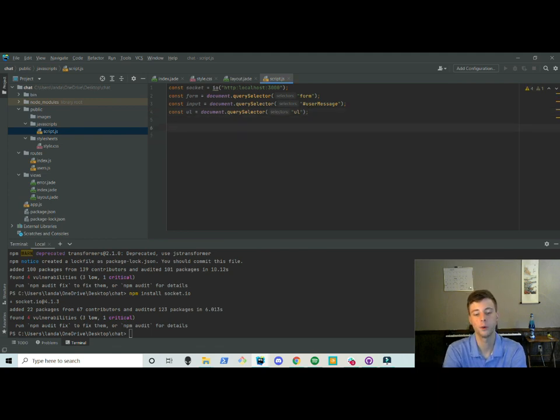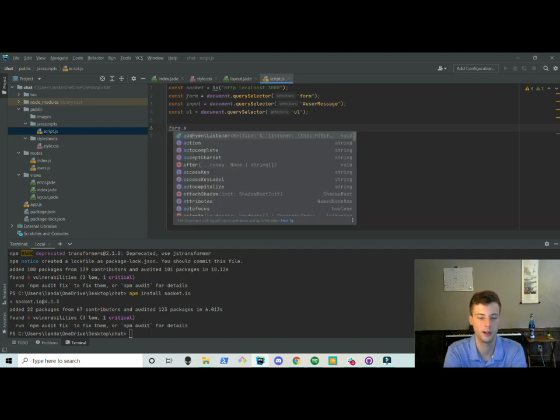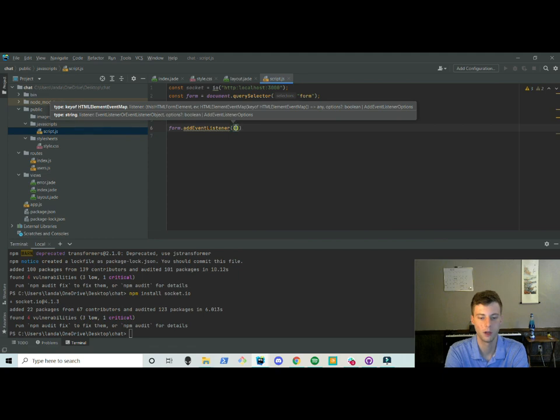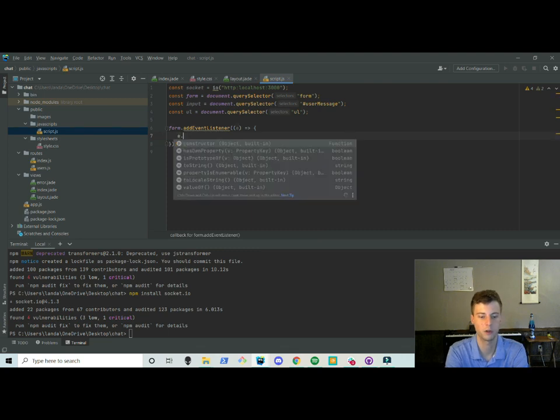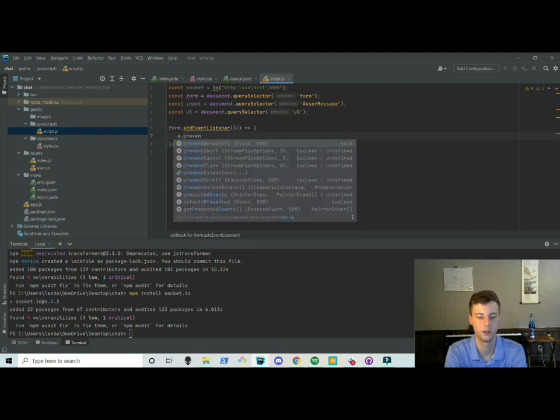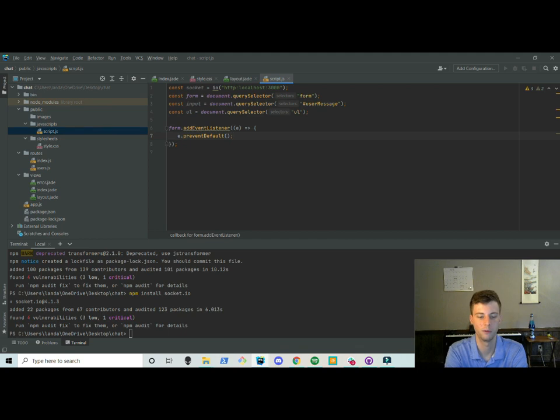So the first thing that we want to do is we want to add an event listener on our form, right? So when the user types in a message, submits the form, it does something with it, right? So we're going to add form.addEventListener. And we're going to pass it E because the very first thing we want to do is call e.preventDefault. And the default behavior of a form submission is to redirect, right? And we don't want that. So this e.preventDefault is going to prevent that.